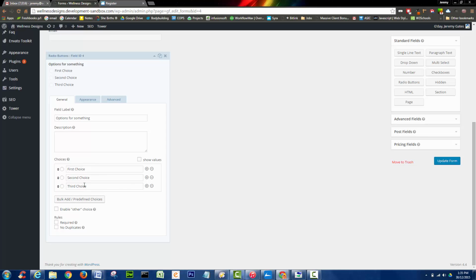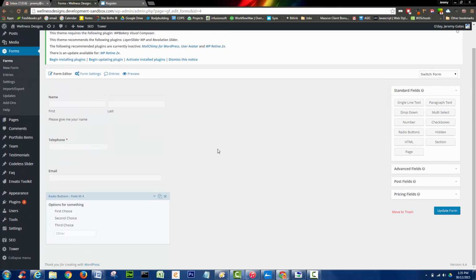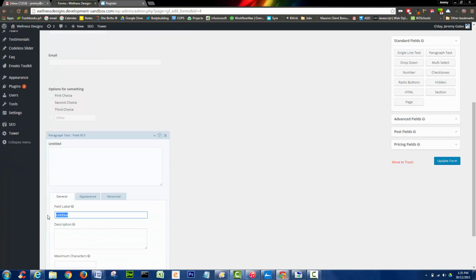You can also, with these choices, choose other, and what that will do is just leave the option so that if they want to select something that isn't there, they can put that information directly into a submission field. Now, the reason why I'm showing you this is so that we can create what's called a conditional field. So let's say there's a paragraph text below this, and we'll call this option 2.